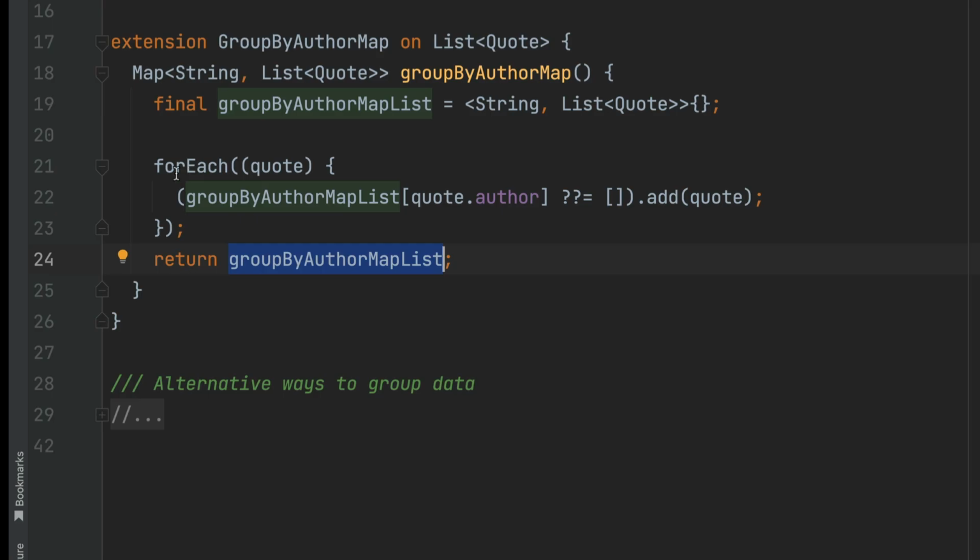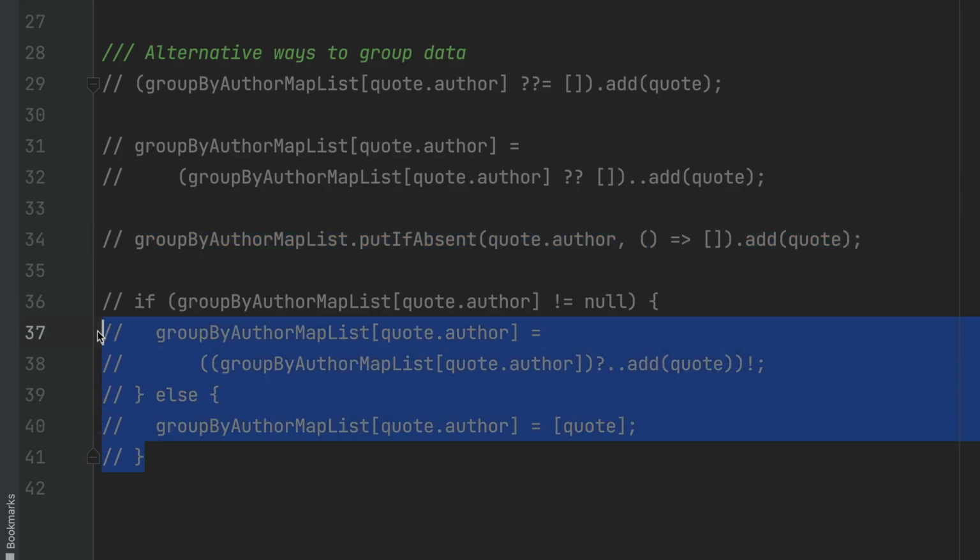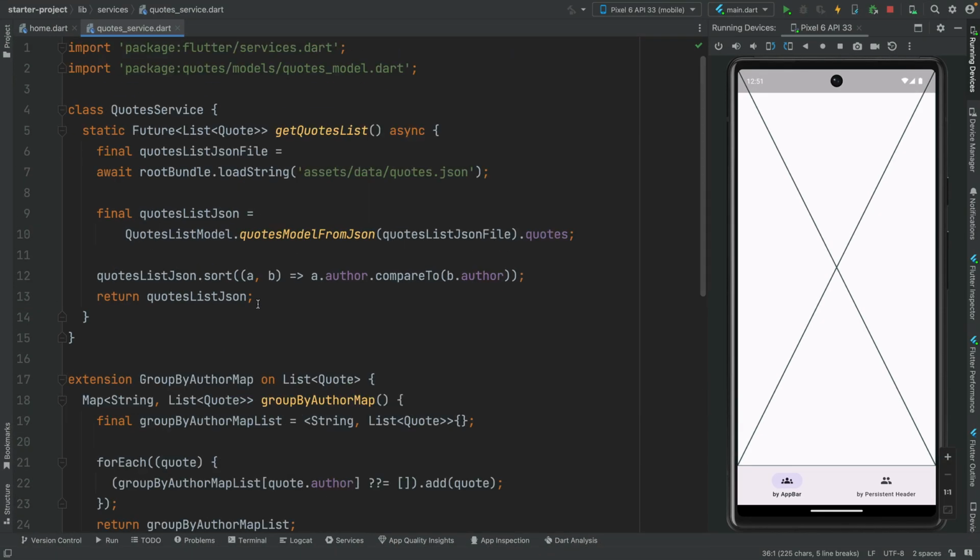Now, there are alternate ways to do this part here, the actual grouping. And I've pasted it here for you for your viewing, okay? This is the first one. This is the one we're using. This is an alternate way. And another alternate way is by using putIfAbsent, if you like, or actually a little bit longer way by using if and else statements, okay?